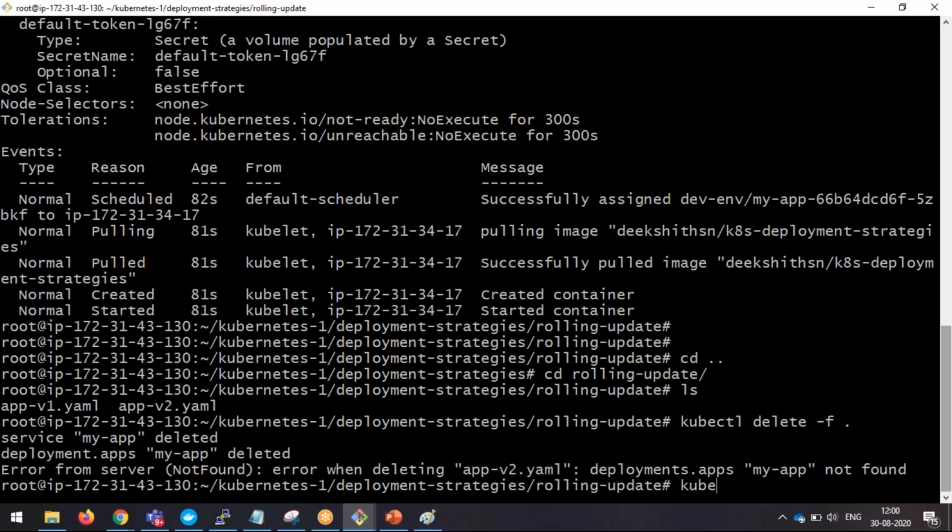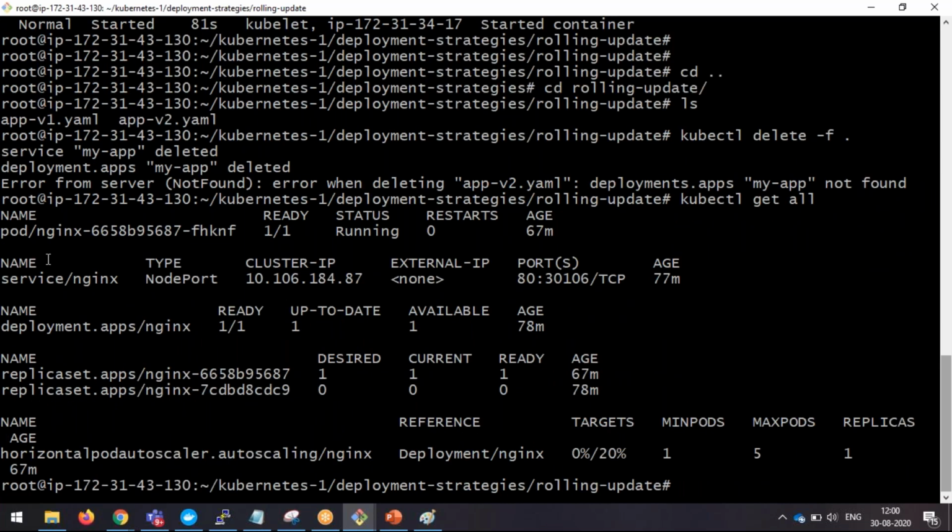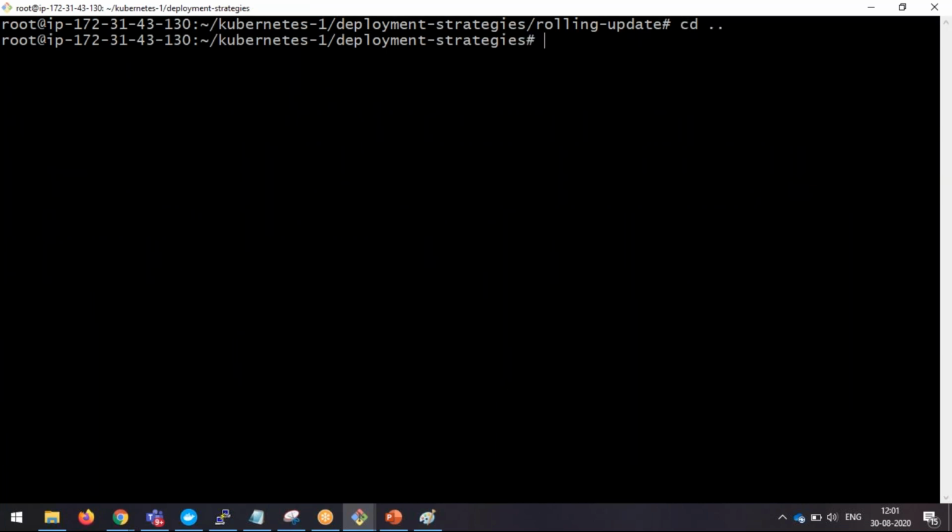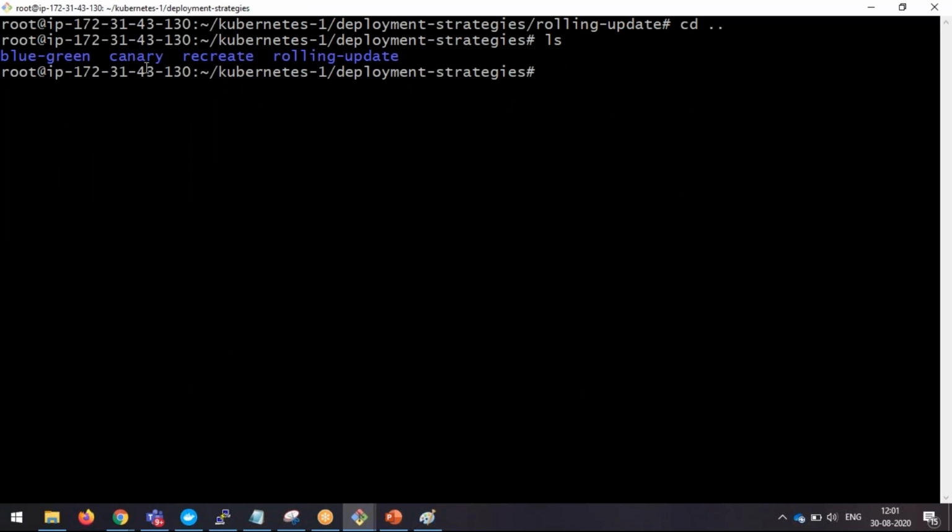Now kubectl get all. I should see only the Nginx one, not the my app one. Get all. Right? Only the Nginx one you can observe here. My app one is gone. So now what I'm going to do, let me come back to the deployment strategy folder, then go to the recreate folder.